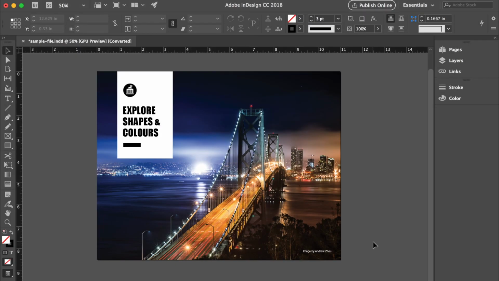So that's it. These are all the new features that have just been released this month, March 2018. Go ahead and update your InDesign and you will be able to access all of these features.